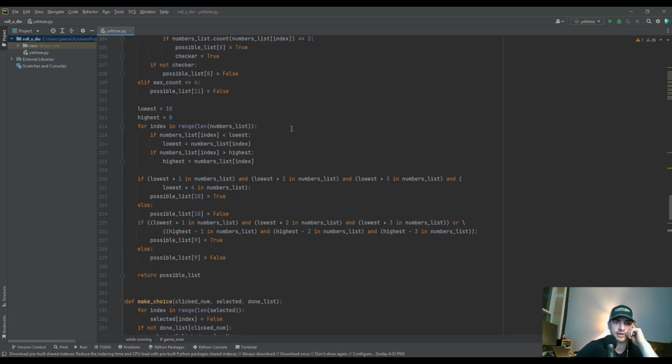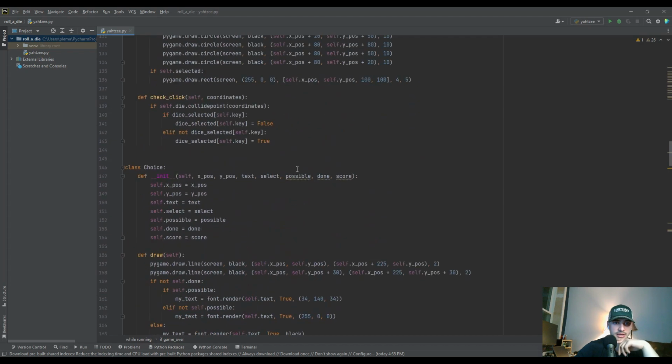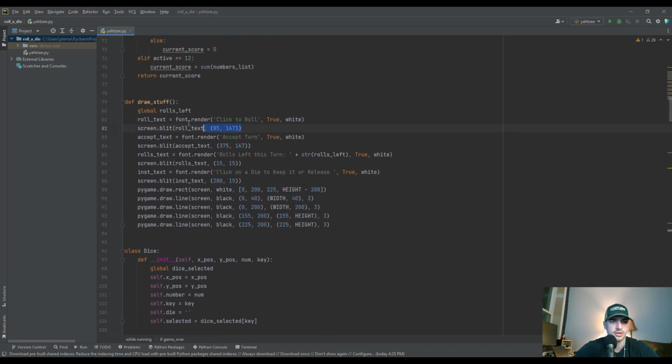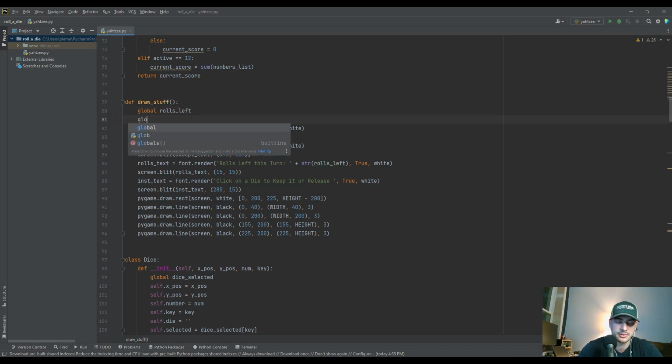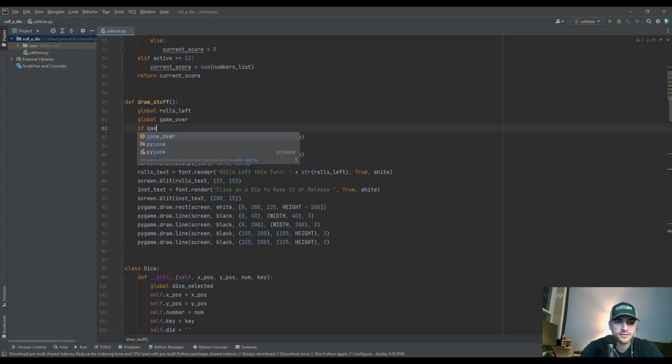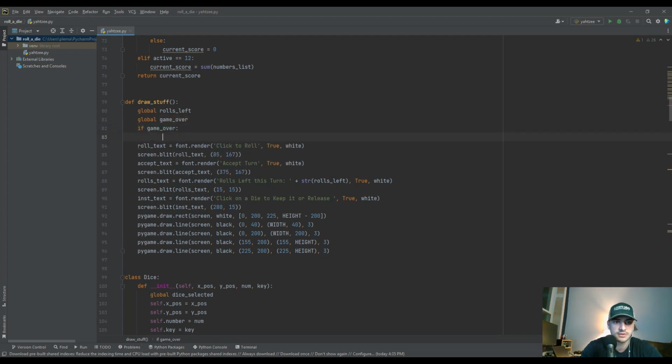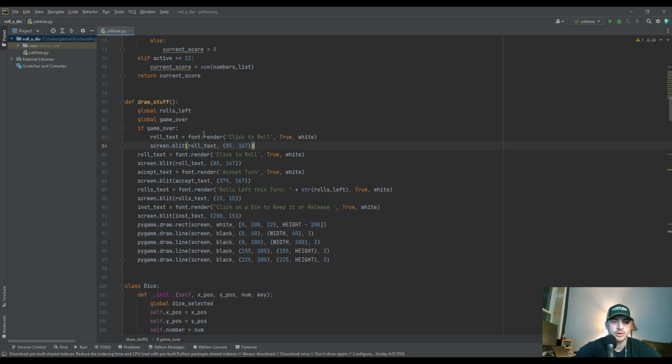And then why don't I grab some text just like we did for the other two buttons. So click to roll. I'll copy that, and I guess actually we'll do it up here too just because that's where we put the other text. We'll say global game over just so I can control it from up here. And I'll say if game is over, so if it's true, there we go. Then what I want to do is say game over text. So I'll just call it over text. And I'll say game over, click to restart.